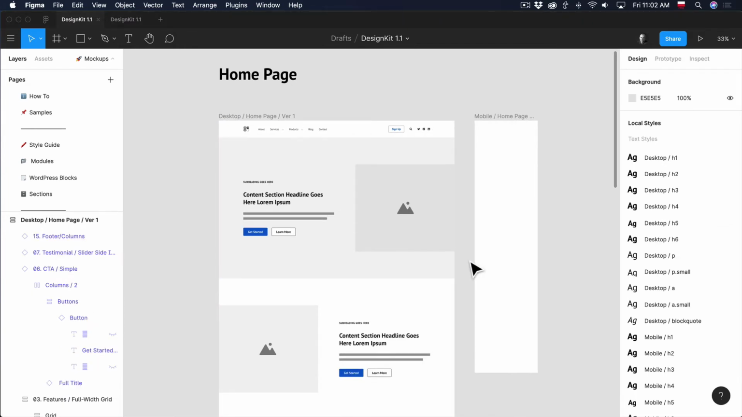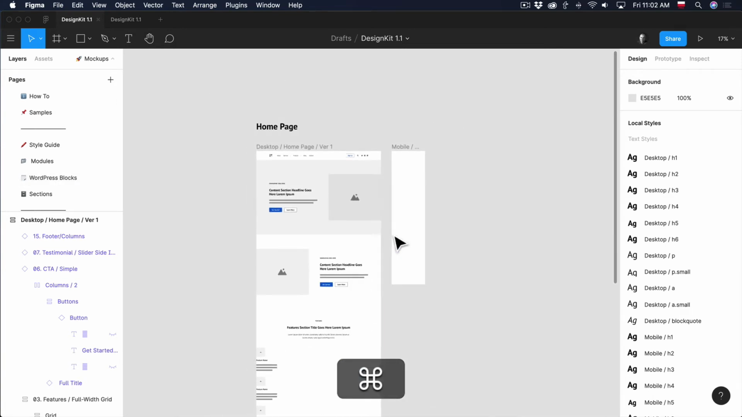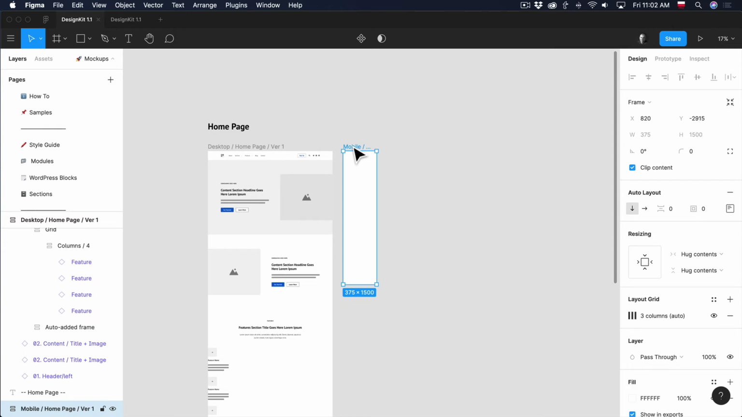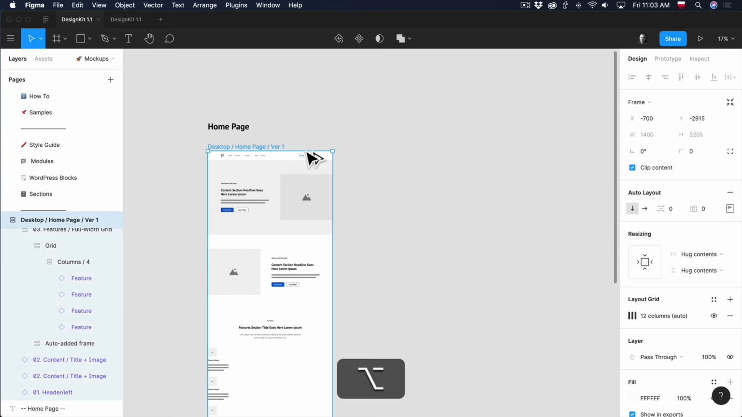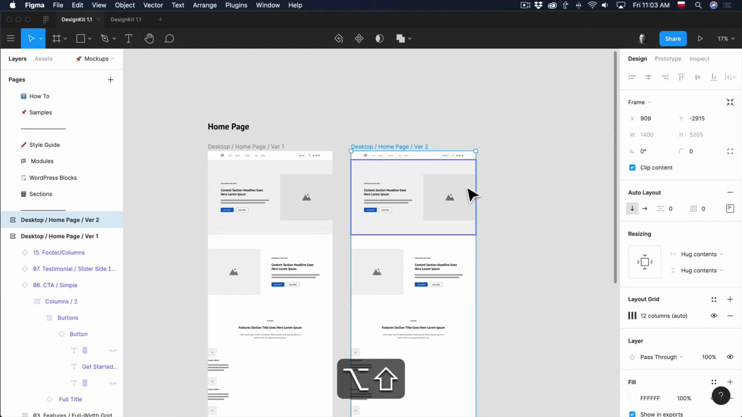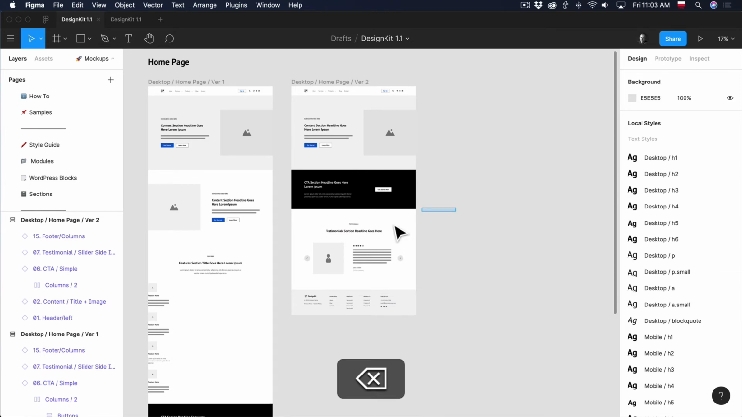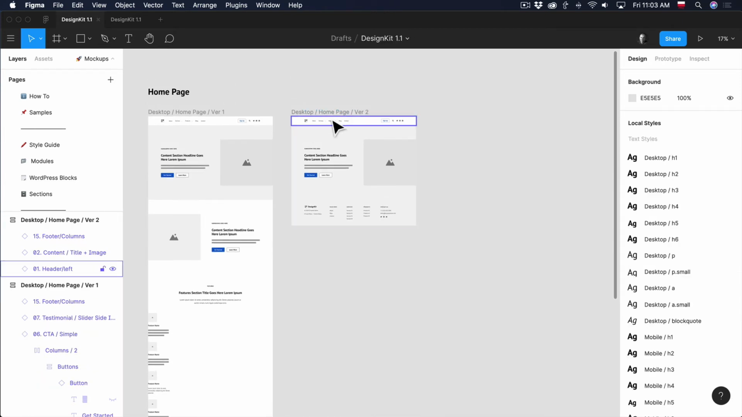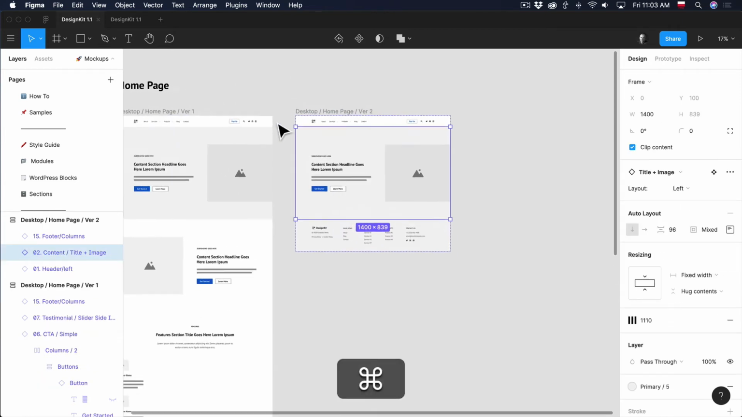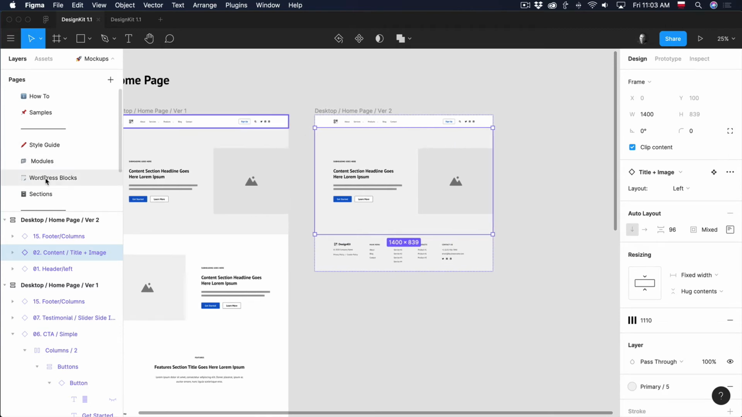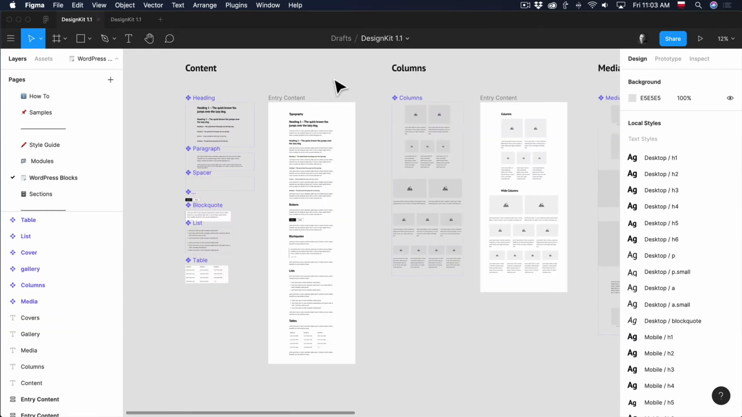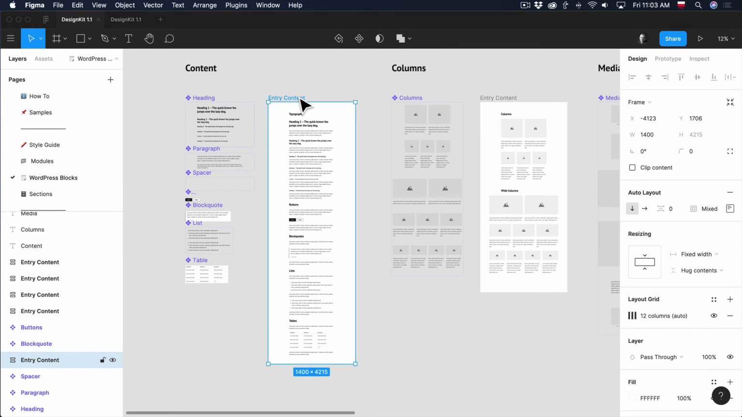And now let me show you how to work with some of the WordPress blocks sections. So I can create now a page template using just the WordPress blocks. And I'm going to delete this mobile mockup from here, and so I can duplicate my homepage layout, and I'm going to remove some of those sections from here. So I will leave just the header, footer, and my page title. And now you can go back to WordPress blocks page, and I'm going to copy this whole entry content element.